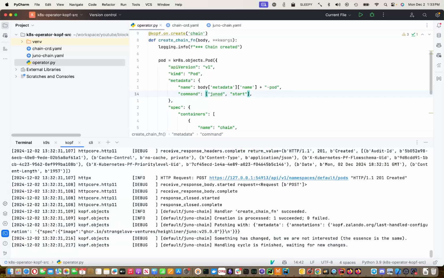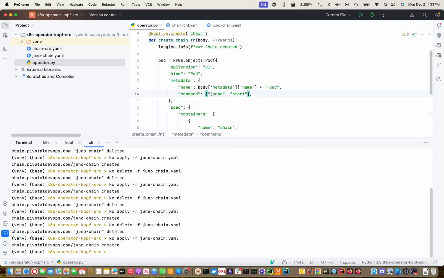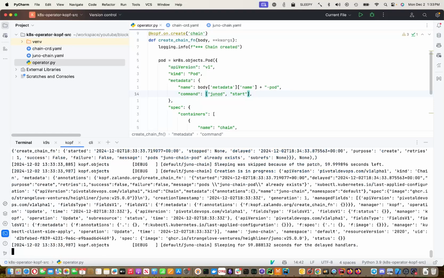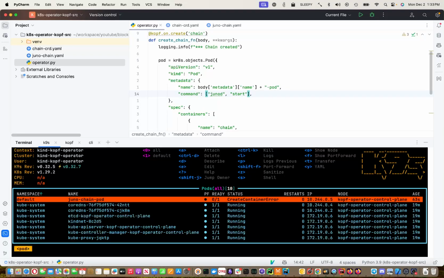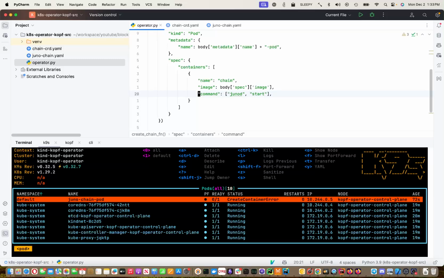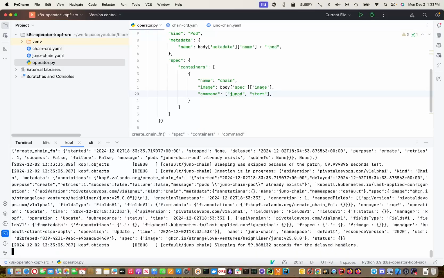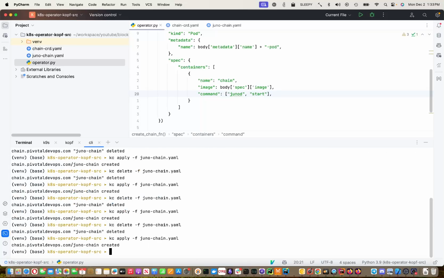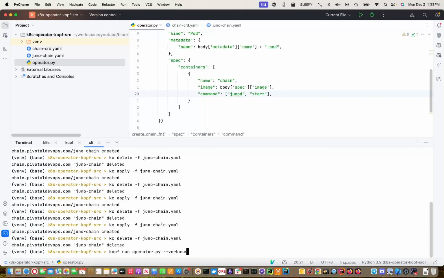Okay. We're going to restart it and run it again. Let's see what's going on now. Oh, I put it in the wrong place. There you go. K9s. Restart the operator. And again, delete it. Apply it.